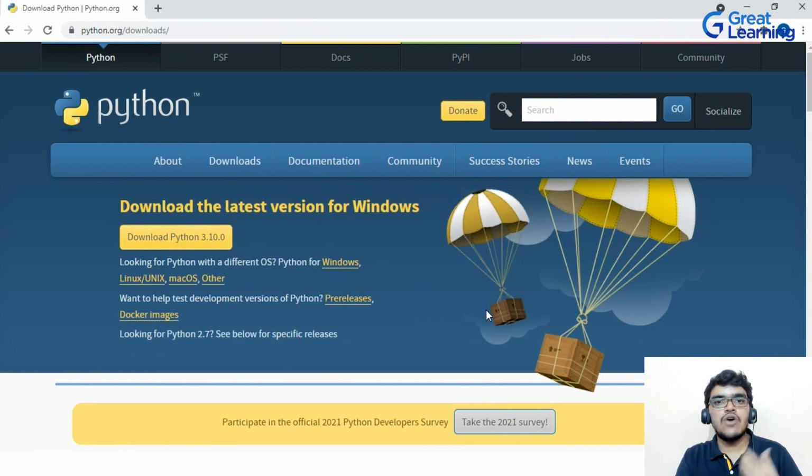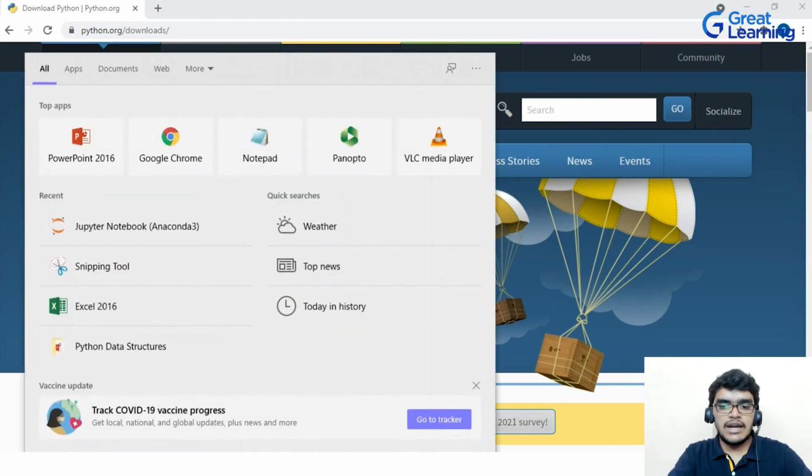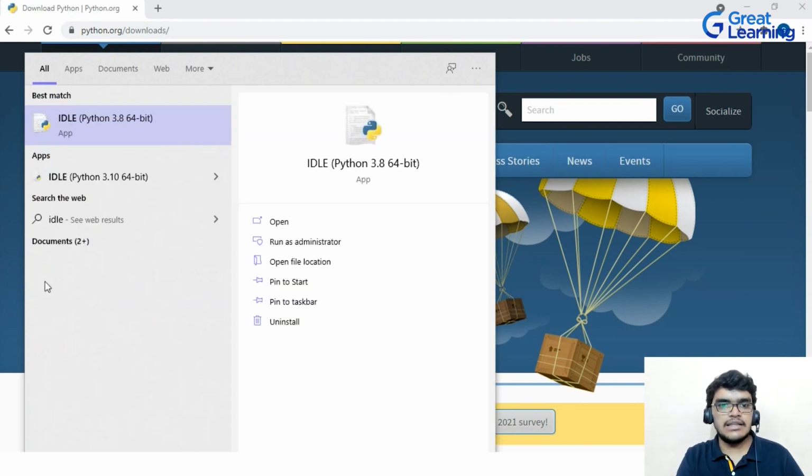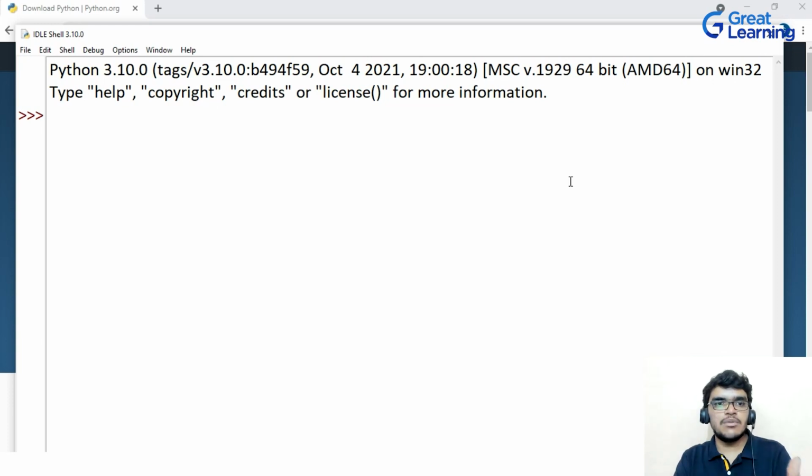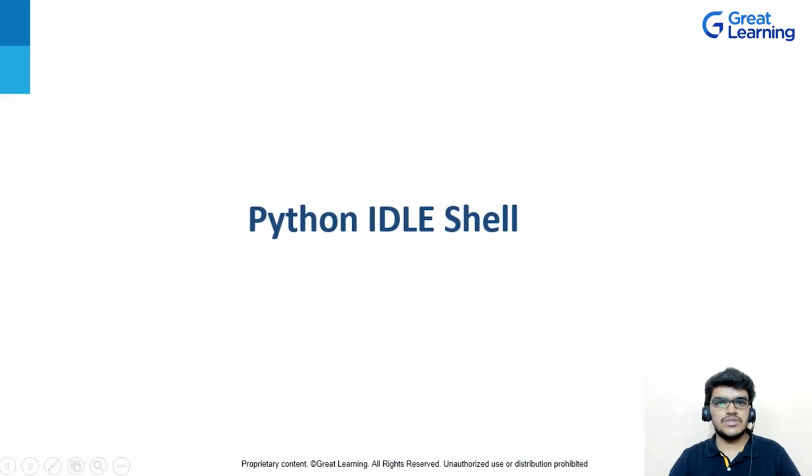So after this, how to open your Python IDLE? So I will just go on your search and then I will write here IDLE and then I will click on this. So now you can see that my Python IDLE shell has been opened. Now you might have a question, then what is Python IDLE shell? We will discuss it in the next part. So this is the basic idea about how to install Python IDLE. So now let's see what is Python IDLE shell.